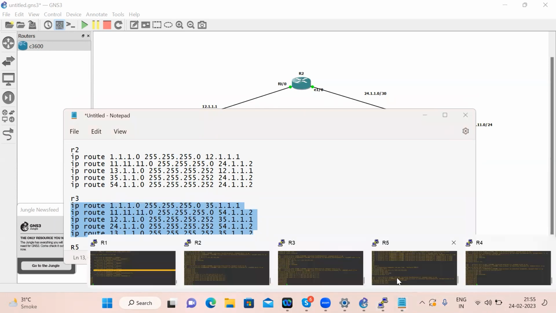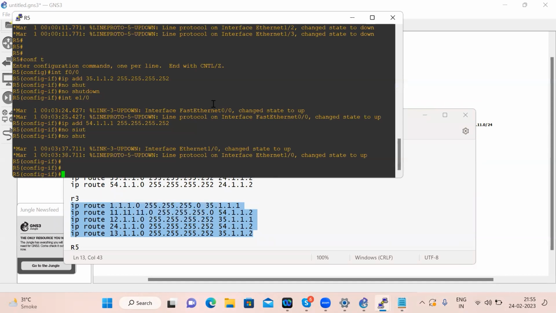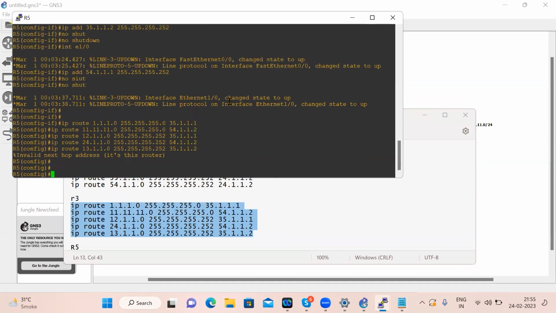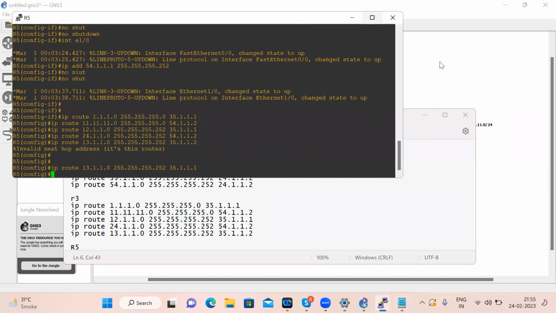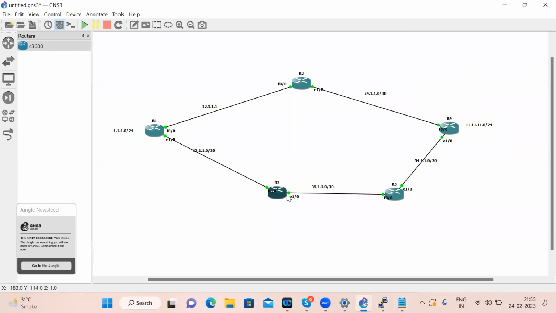Go to router 5. 35.1.1.2 is not 35.1.1.1. Right. Now router 4 again has three different connected networks, so only four networks need to be advertised, which are 35, 12, 13, and 1.0.